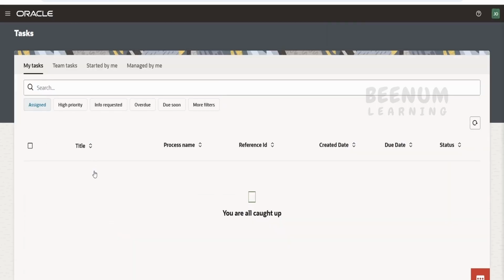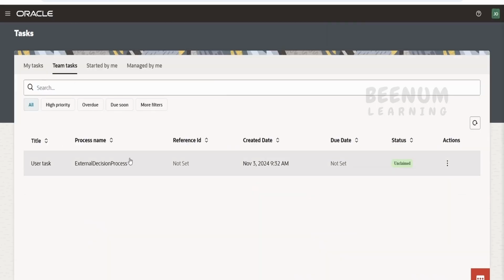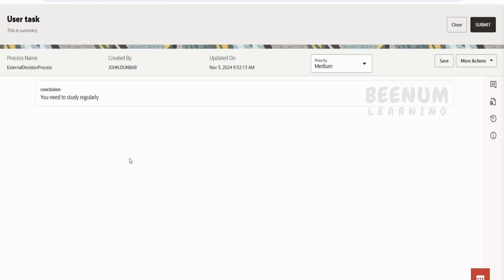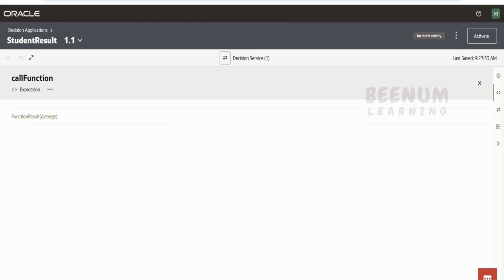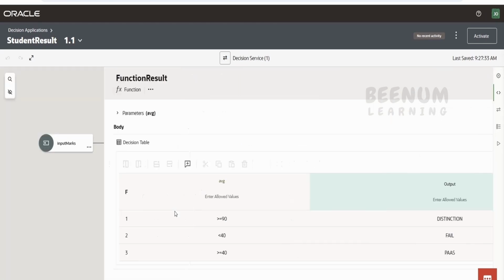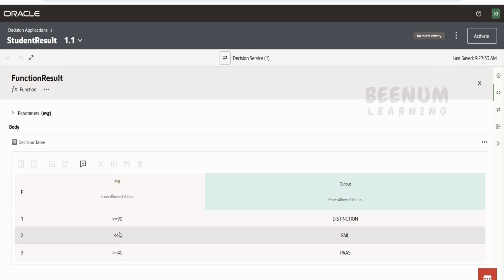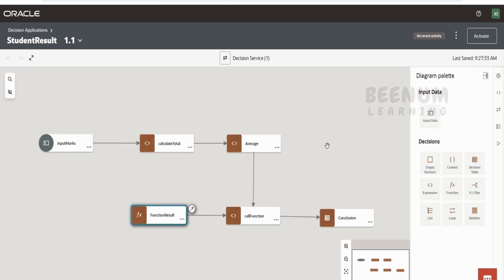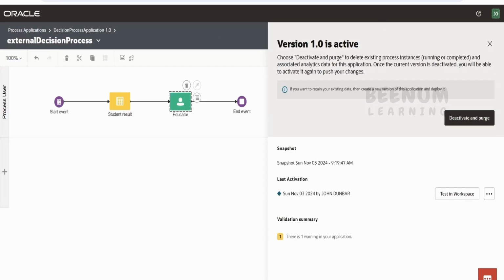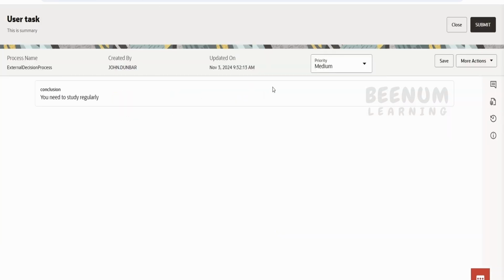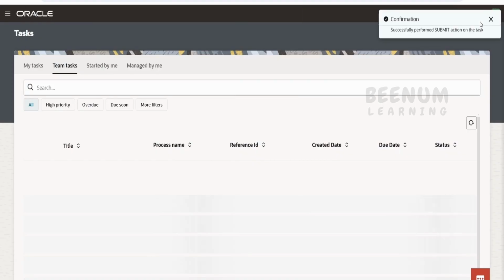Click on this and go to the team task. Here we are seeing one task. Click on this. Here we are saying you need to study hard because the marks are below the average. So this is what is mentioned over here in the call function, or in the function result. If the average is less than 40, it means fail. So if it is fail, then we are saying you need to study hard. So this is the decision we had written. So we will click on submit. This is a dummy action so that the process will complete successfully.